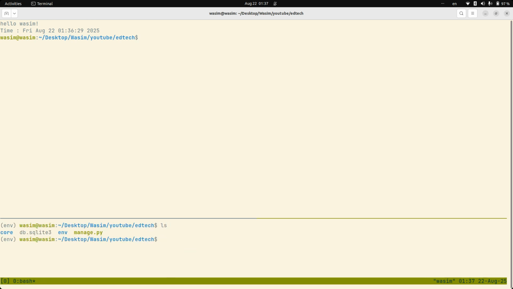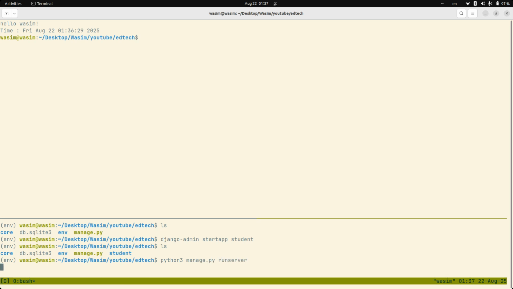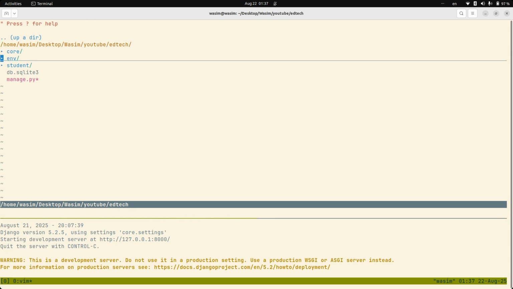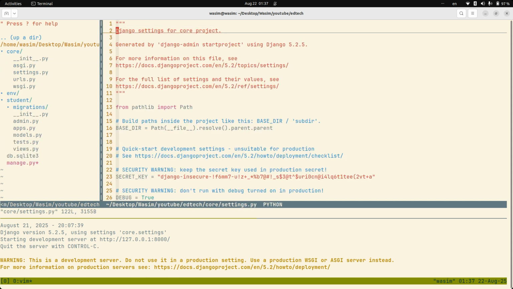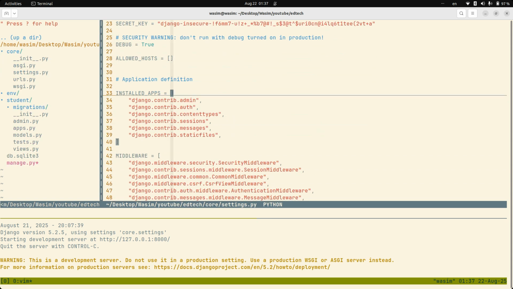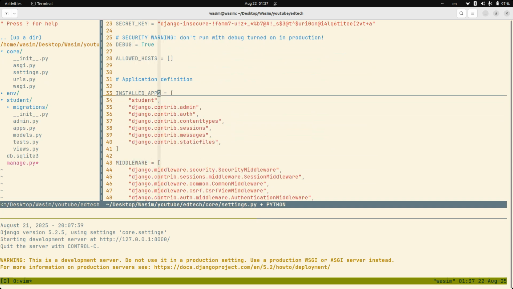So let's create our first application, which is students, and I would say django-admin startapp student. Let's say student, and we have that. Let me just restart my server. And there you go. I've got a student directory here. And every time you create an application, you go to your settings.py, you add that in your installed apps. So I'm going to say student. And so now Django knows that's the new application, and it will just track the models and stuff.